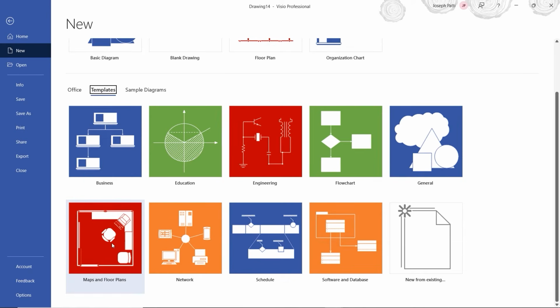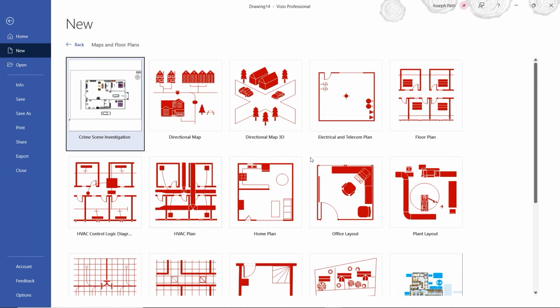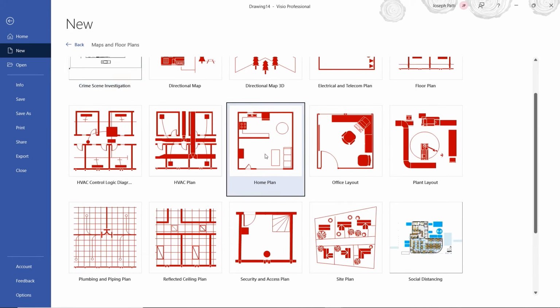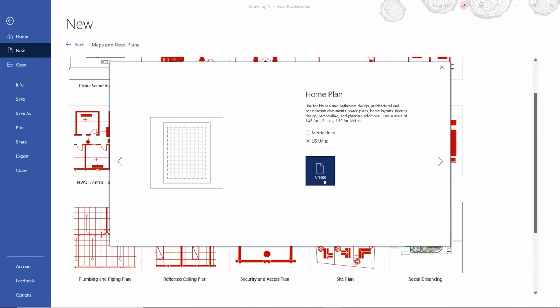Now, once we do this and we open it up, we'll have all these different types of templates, whether you want to do a home plan or an office layout or just a normalized floor plan. And for today, let's have some fun with this. Let's do a whole plan. This will be a lot of fun. And we'll click create.